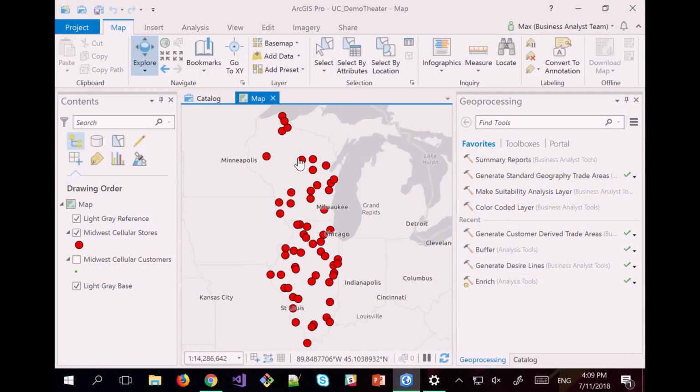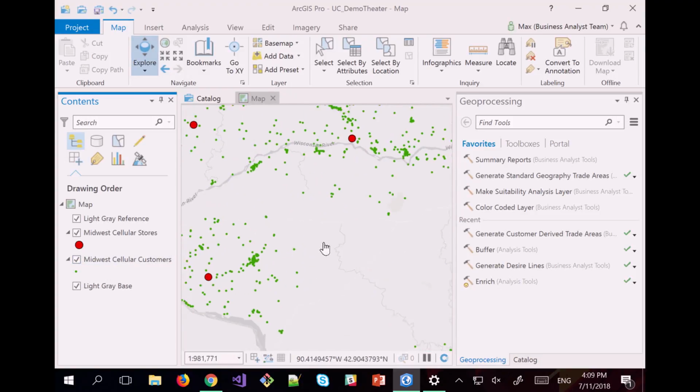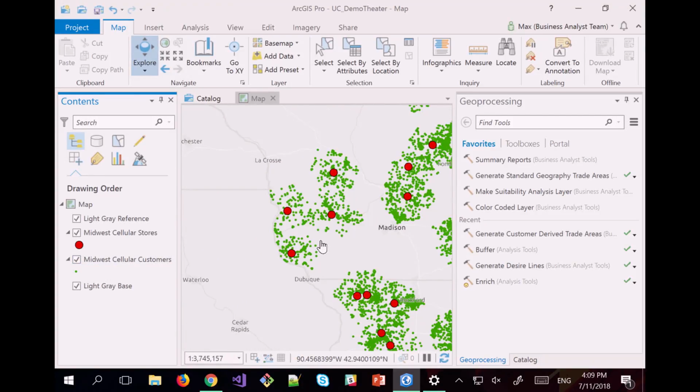Here I have a set of physical locations, basically the brick and mortar stores for a company called Midwest Cellular. It's a wireless service provider in rural Wisconsin and Illinois. And I also have some customer data for those locations. Some of those stores perform better than the others, so we would like to know why. And one way to figure that out would be to just create the primary trade areas around those stores and enrich them with some of the data that we have available.